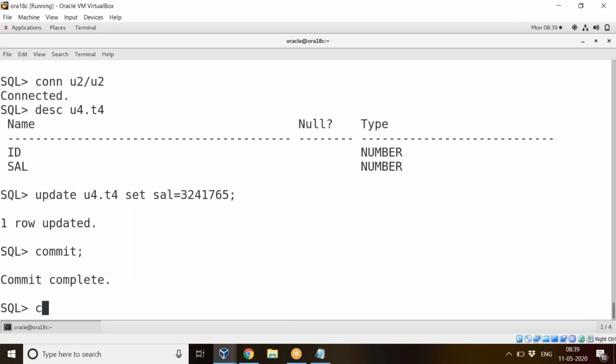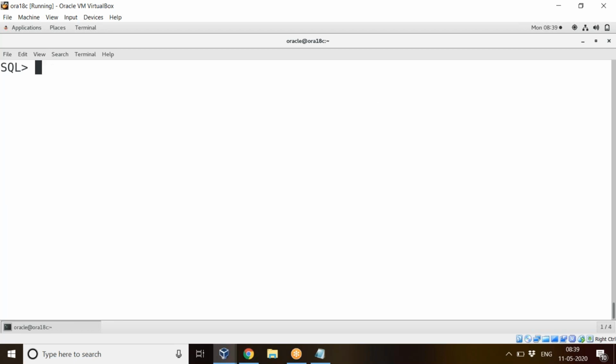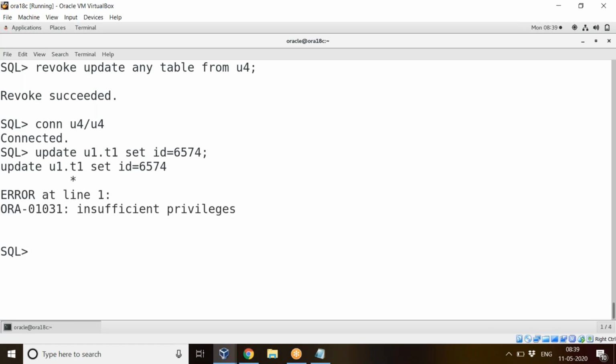See, I'll connect as sysdba. So revoke update any table from u4. So now I'll connect as u4 and I'll try to update u1.t1. See, you don't have the privilege.